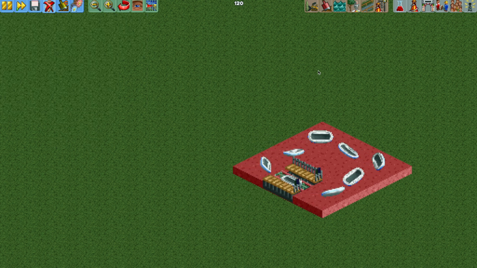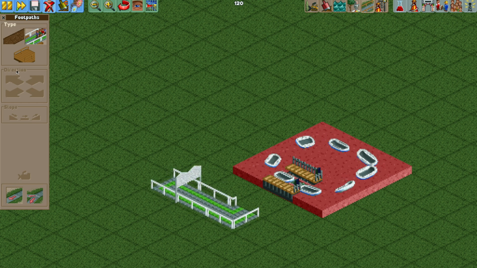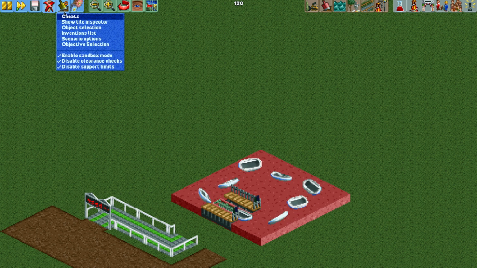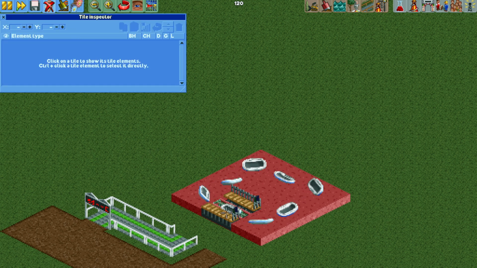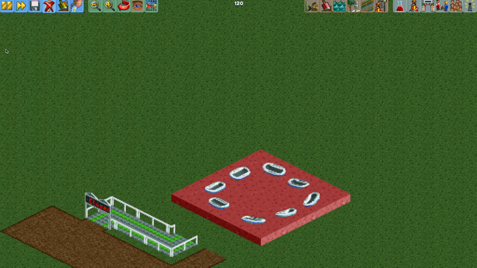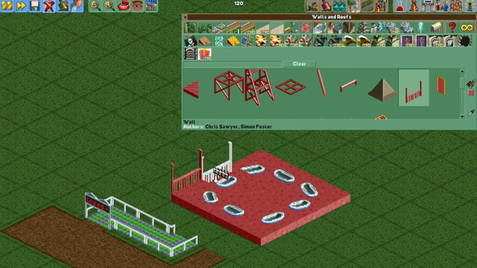And actually you could move the entrance and exit wherever you like with the tile inspector, but build your path and queue and you're almost ready. But back in the tile inspector, I need to select this station piece here and make that track invisible. And now we can just add some scenery and the ride's ready to be open.